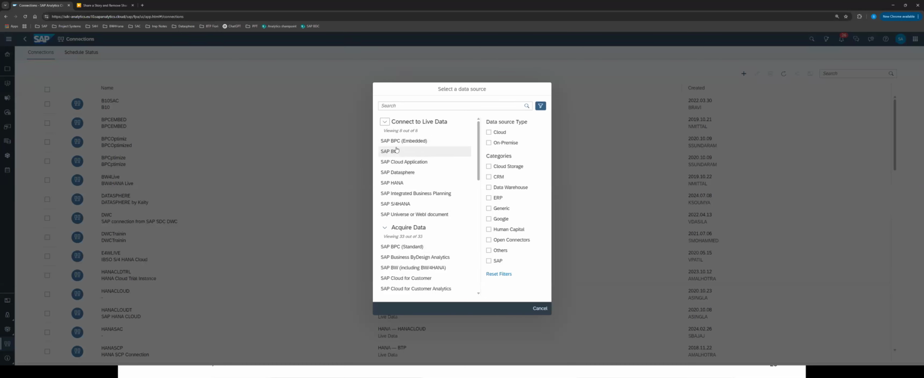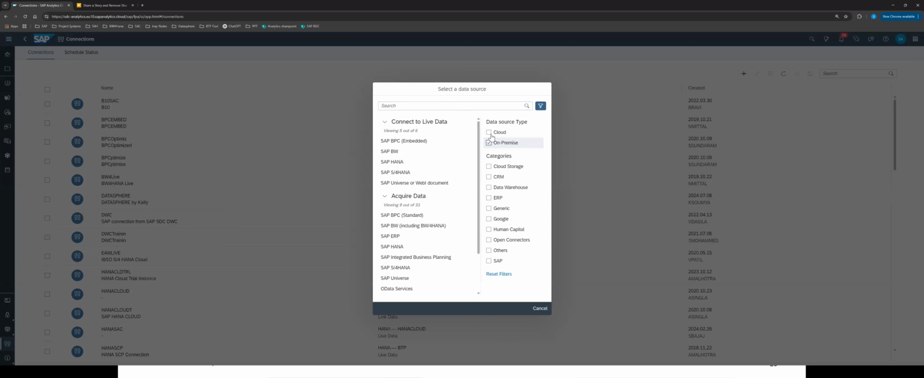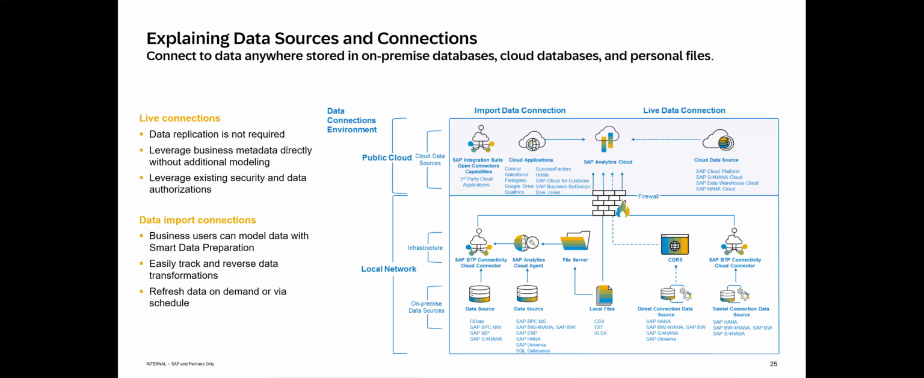In live connection, you can see we support BPC, BW, Cloud Application, HANA, Integrated Business Planning, S/4HANA, and SAP Universe. Whereas if you go down to acquired, which is nothing but import connection, you have BPC, Cloud Connector, Concur, ERP, Field Class, HANA, and these are the various data sources for import, and some external ones like Google Drive, and of course OData, and Qualtrics. On the right hand side, you can of course filter by on-premise or cloud. Okay, let me go back to the slides.